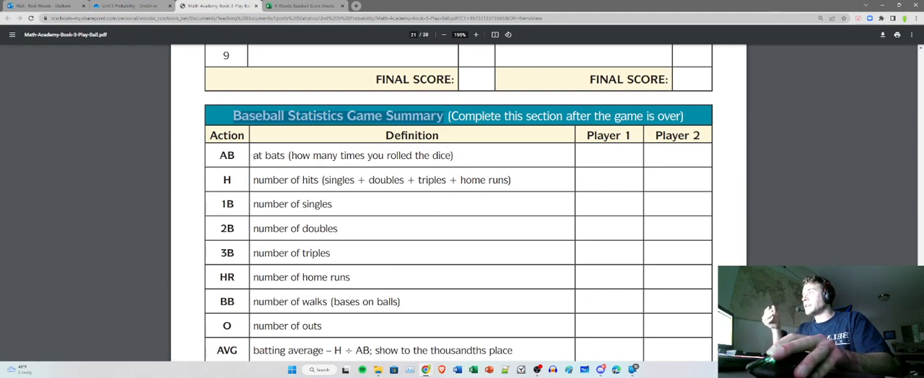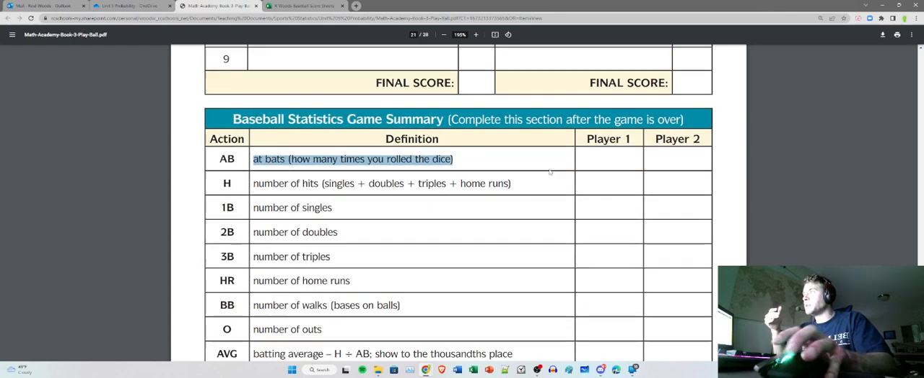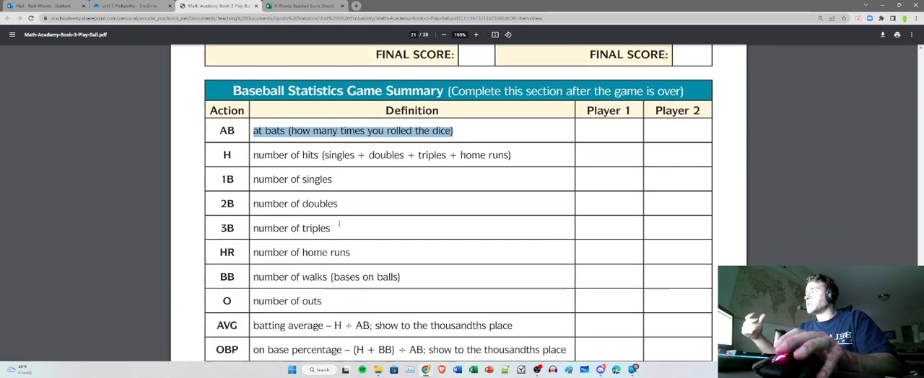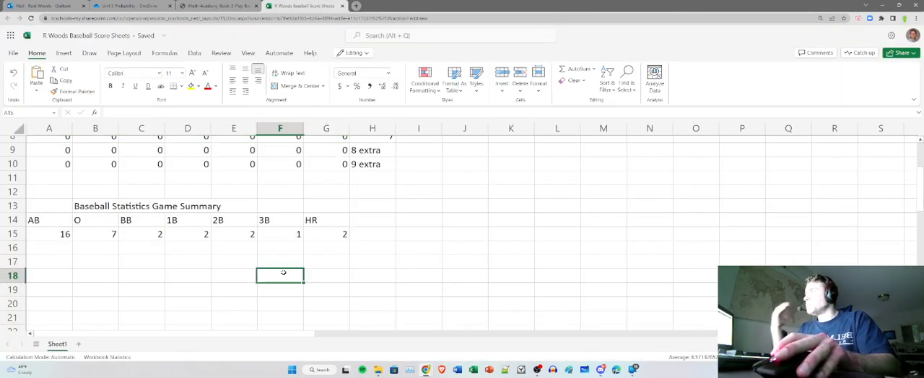So on here, I have the number at bats total. That's what you'd be doing, going through this sheet, adding them all together. The number of singles, doubles, triples, all of that is now taken care of here. It's automatically done for you. Saves a lot of time.